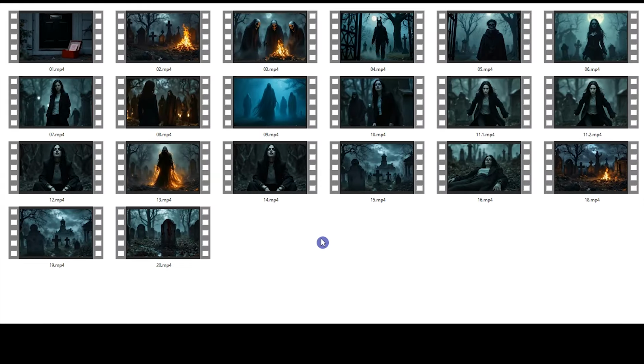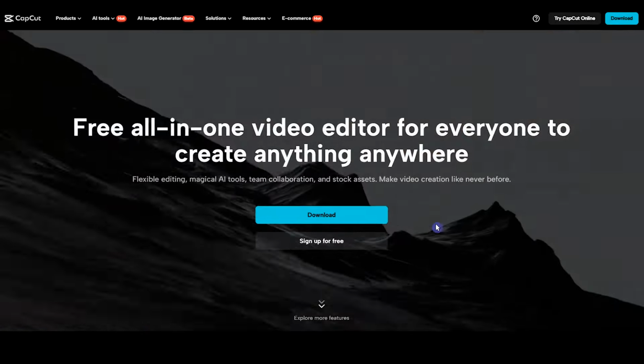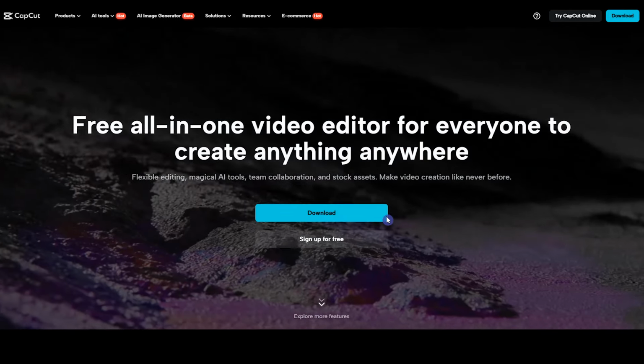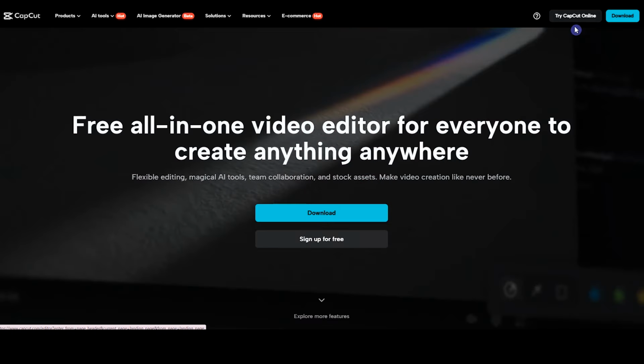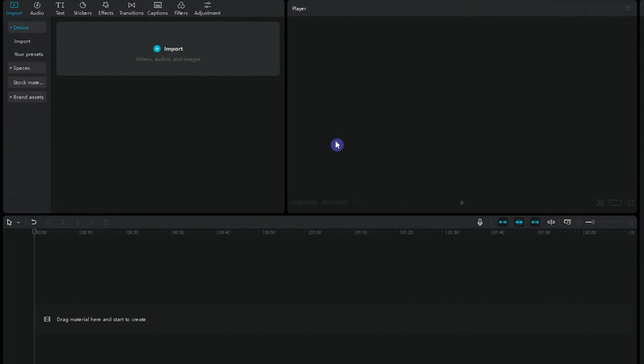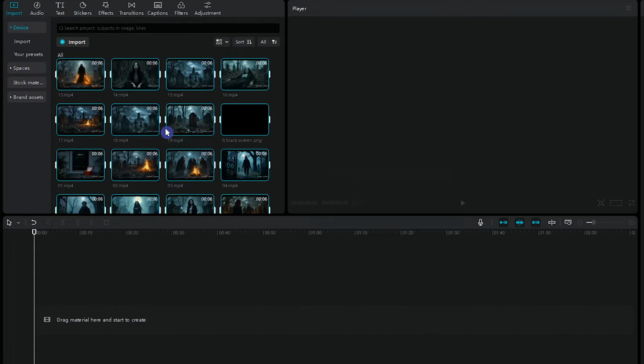Collect the videos you have prepared in a folder. I use the CapCut editor to edit the final video. You can download and use it for free on your computer or phone. You can also use it online. Create a new project in CapCut. Drag and drop all your videos into the import section.